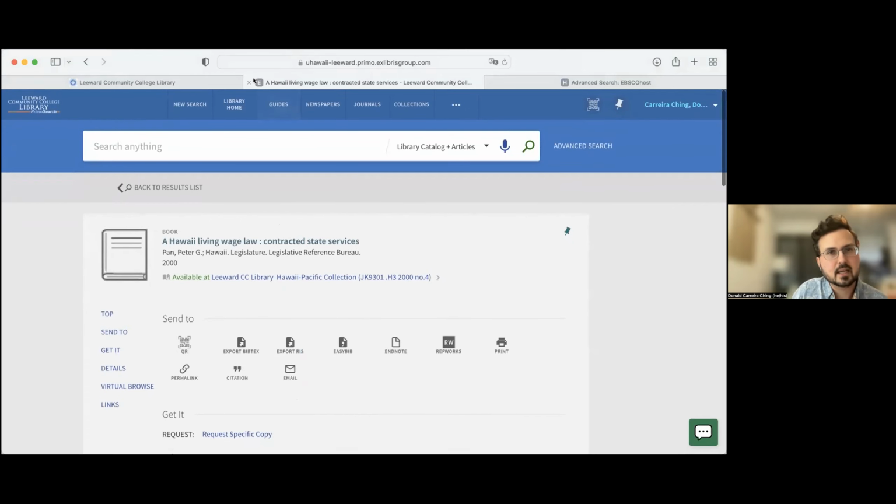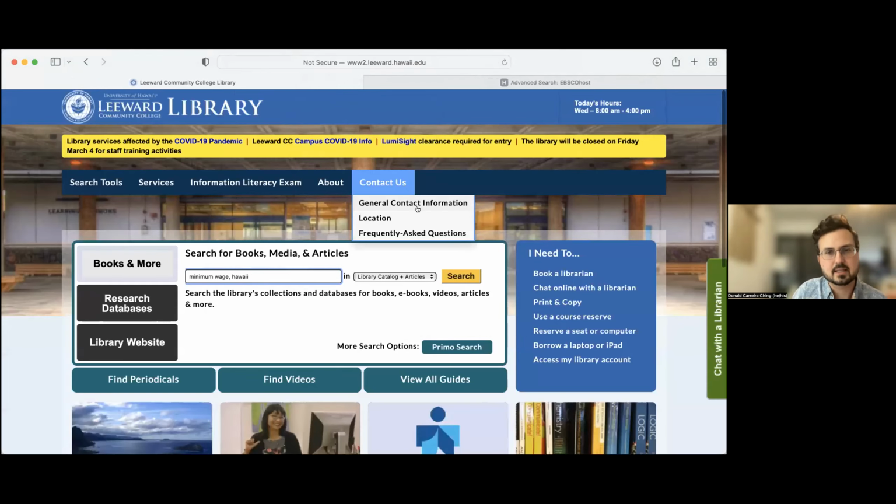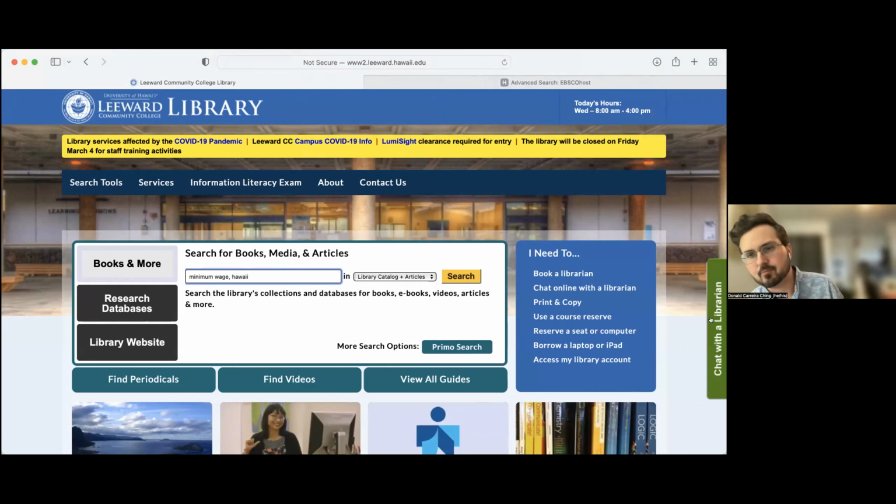The other nice thing about the library website is, again, maybe you need some help with your research. You've reached out to your professor and you're waiting to hear back from them. And you're like, I really need to find a source. This paper is due tonight. You can use this chat with a librarian feature. And if it's during library hours, this will connect to a librarian pretty quickly.